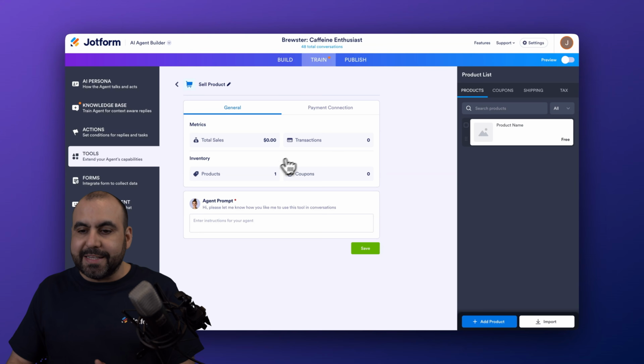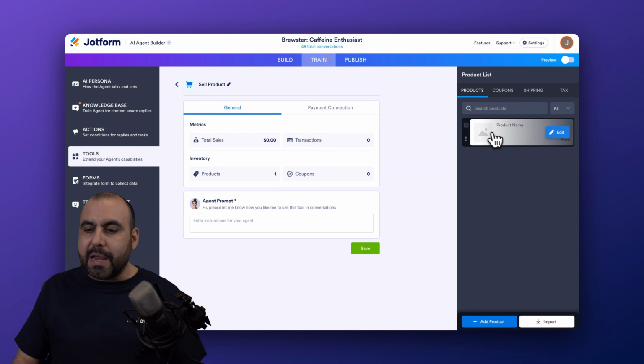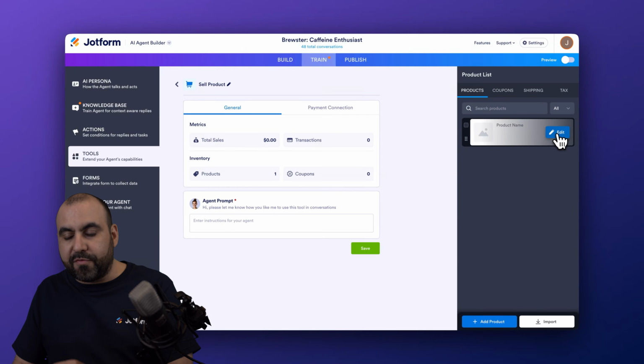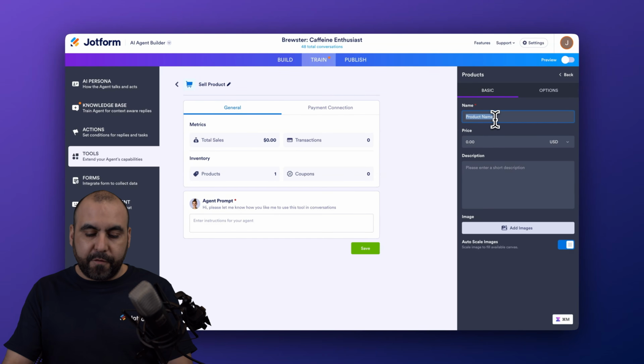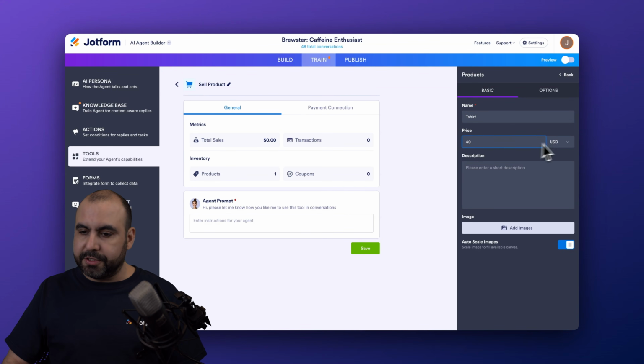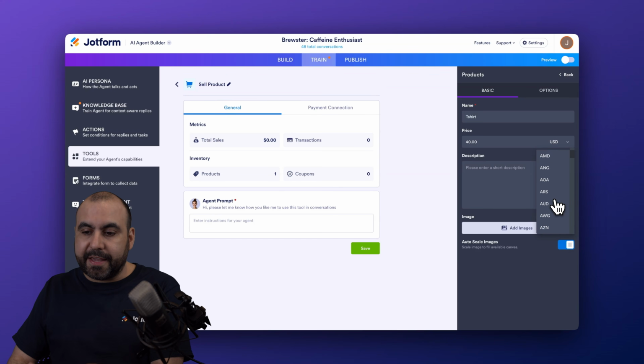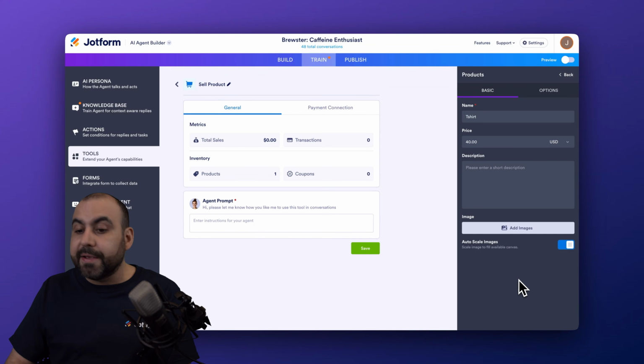So the first option is add a product over here. We have the products listed over here, and we can create a brand new product or edit the products that we've created. In this case, I'm going to add a brand new product, and I'm going to name my product, for example, t-shirt. And the price for this t-shirt is going to be $40. I can change the currency here in case I am selling products in a different currency. Just go ahead and select the currency that you want to sell with.